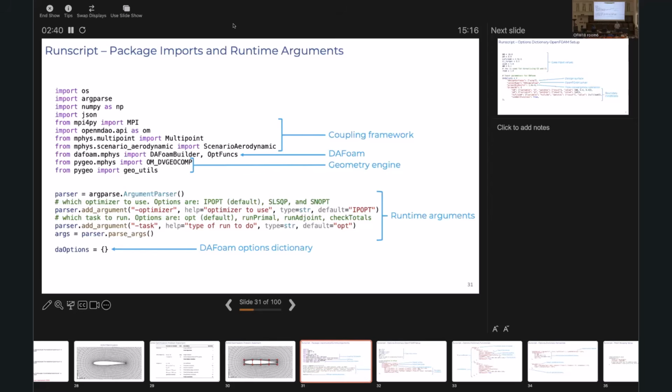We have in all of our tutorials runtime arguments that you can specify. This is to specify which optimizer you want to use or which task you want to run. You don't have to run optimization with DAFoam. You could just run analysis or compute sensitivities. So that's where you can define that here. The next stage is defining all the DAFoam options that you use to set up the OpenFOAM case.